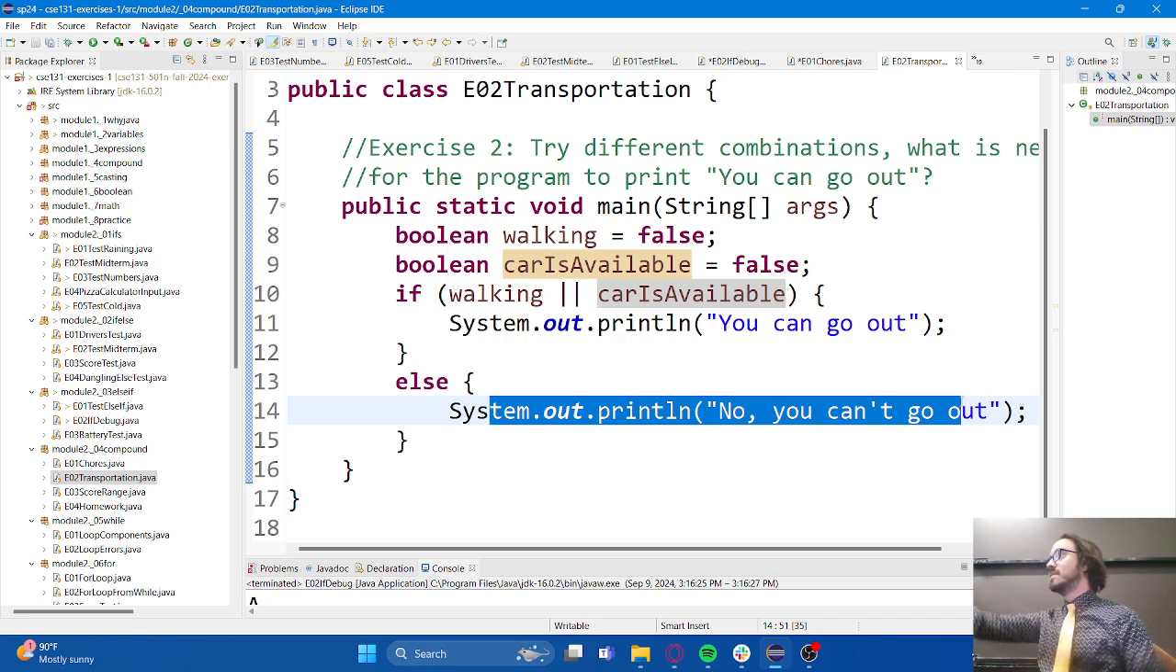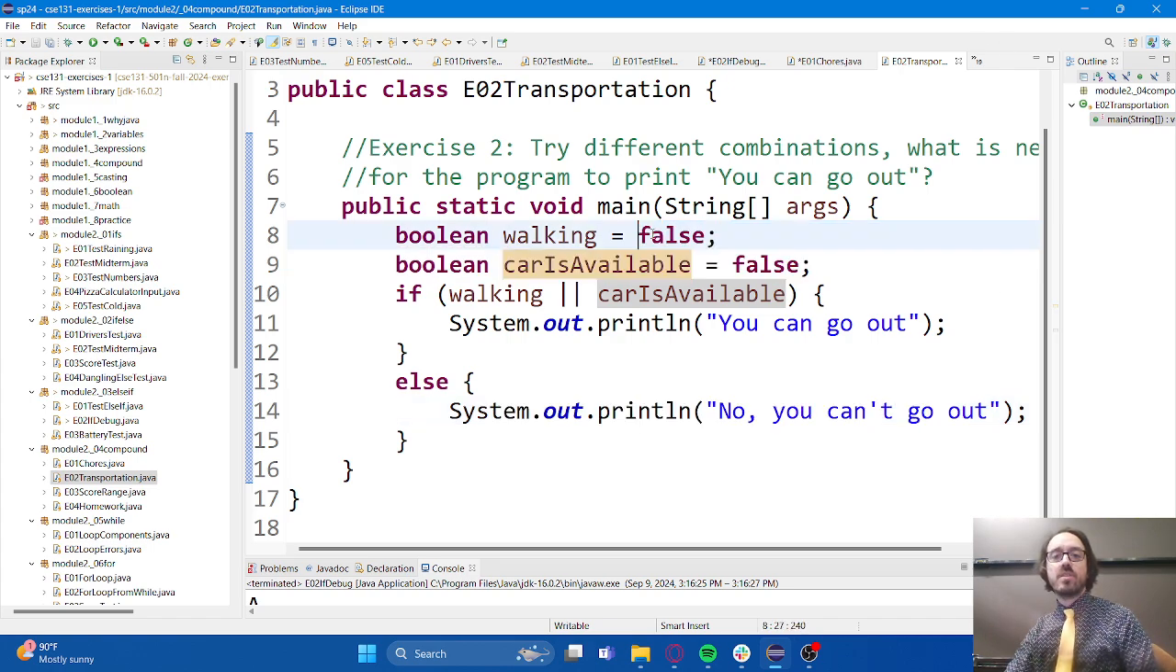Make sense? Yes? I just want to ask, why would you assign within walking and car available as false? Why would I assign these values? I'm not sure I understand the question. I mean, I have to assign. You said it equal to false.